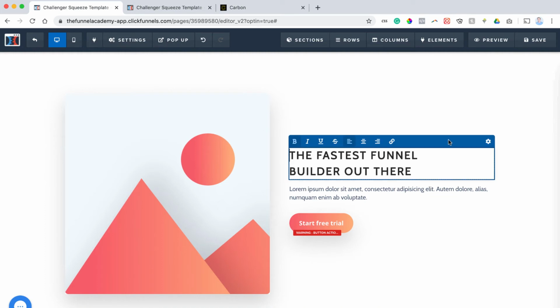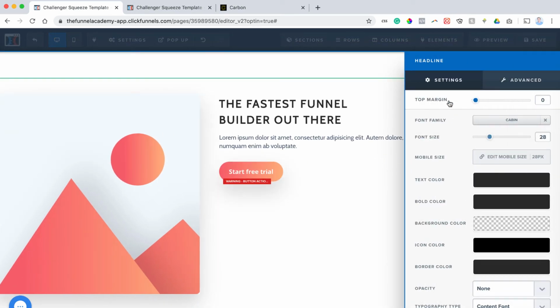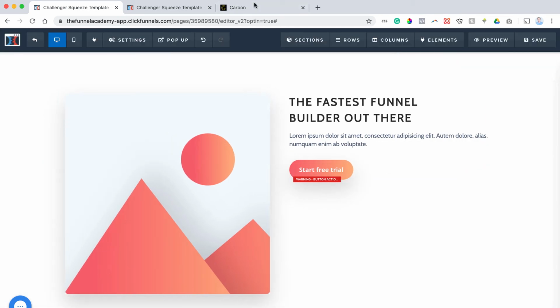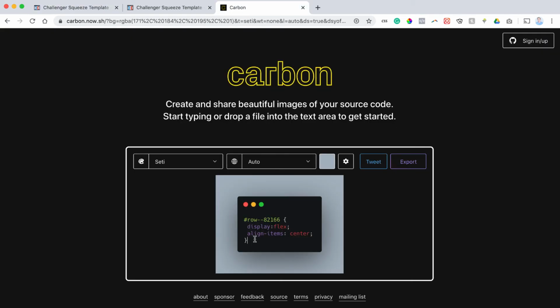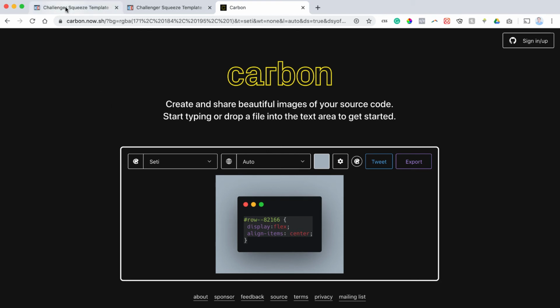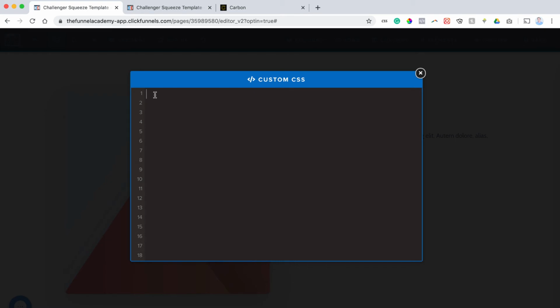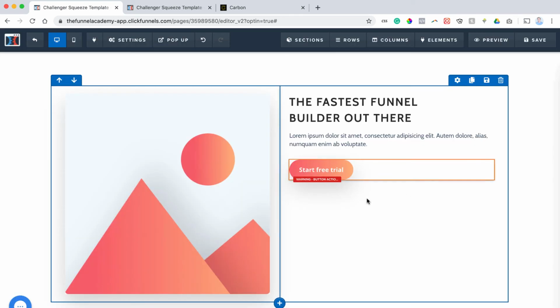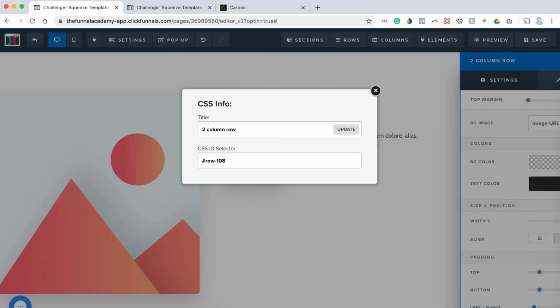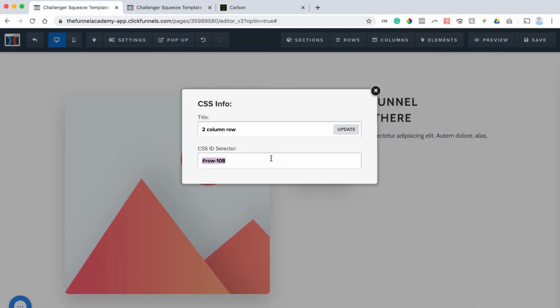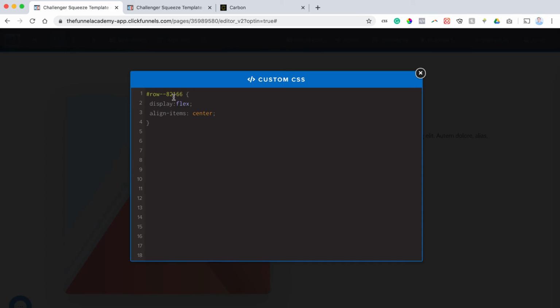So let's go back into this headline. Let's get rid of the margin here. We're going to take that back down to 0, and we're just going to copy one very simple line of code. Let's go back into our settings, custom CSS, and paste this in. One thing that we need to do is grab our row ID to apply it to this. So we're going to go to our row, hover over the blue box, grab our row ID, and simply paste this in.